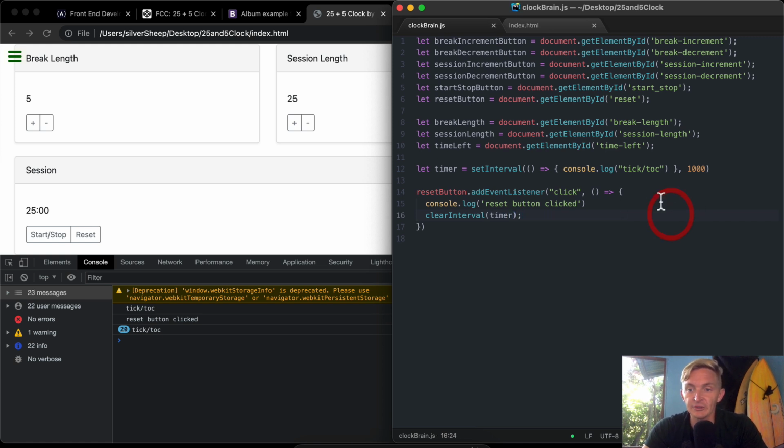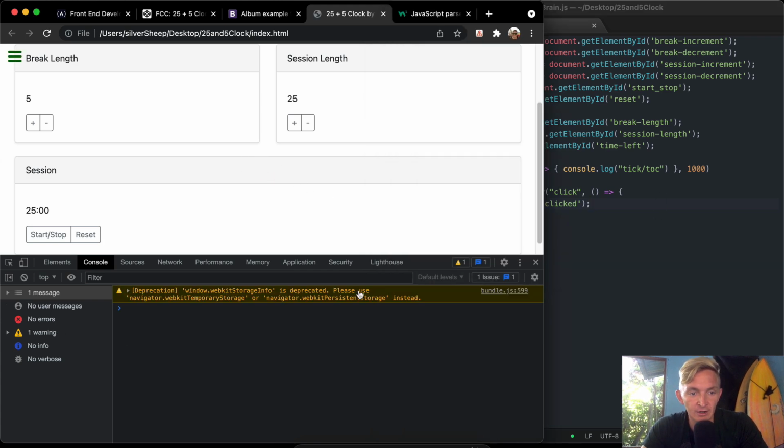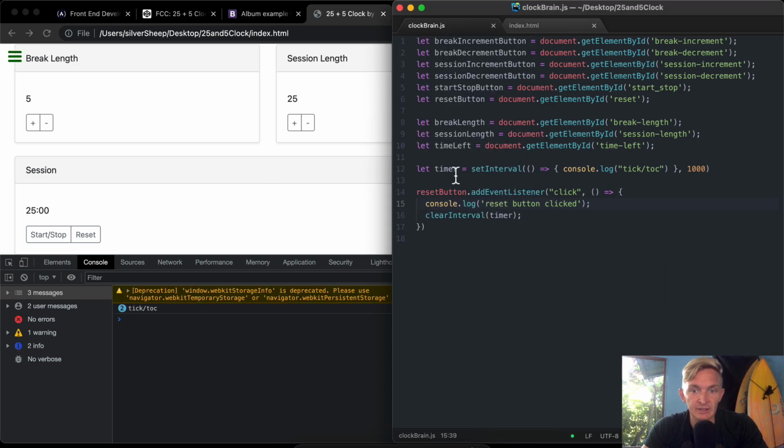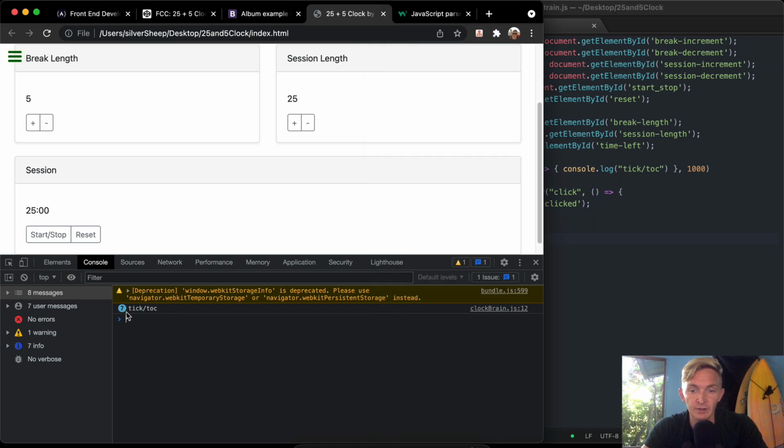Okay, cool. So now if I save this and refresh over here, we'll see that because our timer is instantiated right here, it's just going to start up right when we refresh the page. So that's why it's going here. And so now we'll see what happens when I say clear. Now you see that it's stopped going.